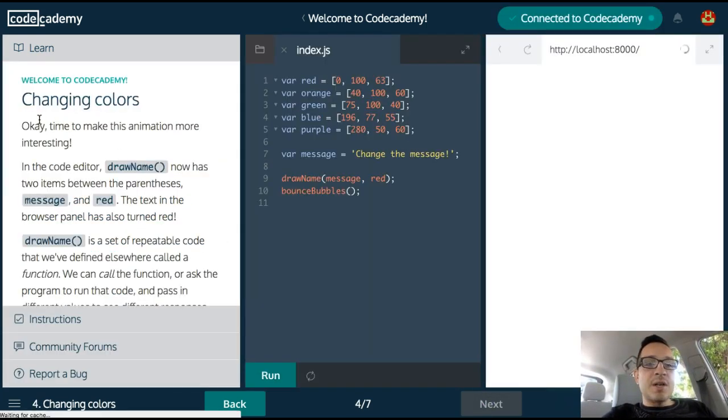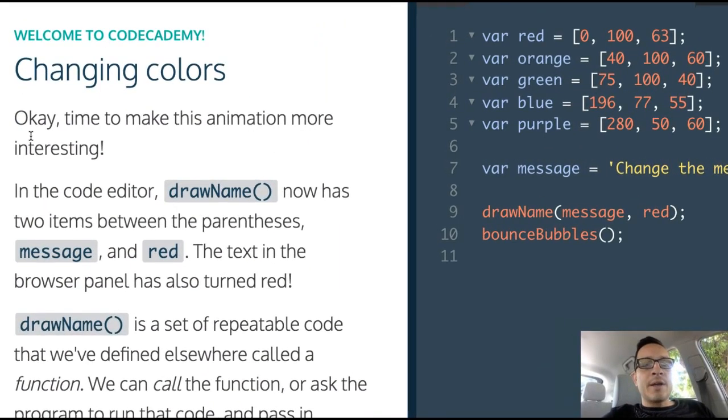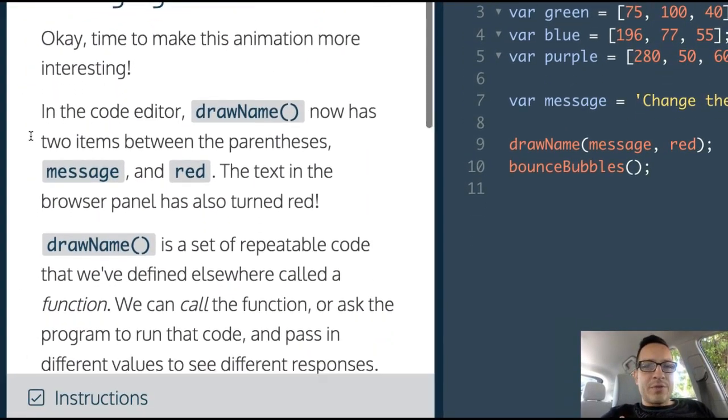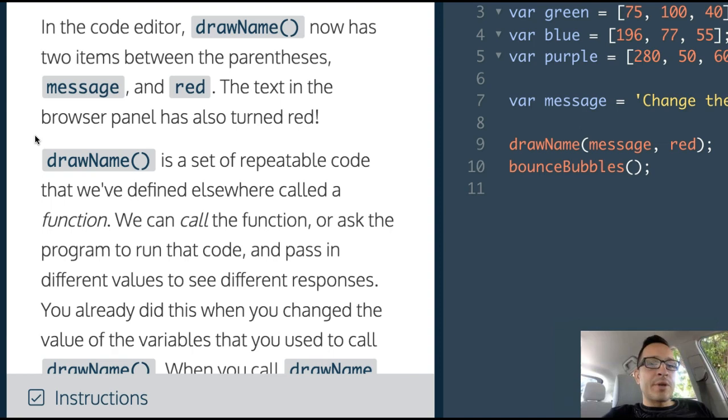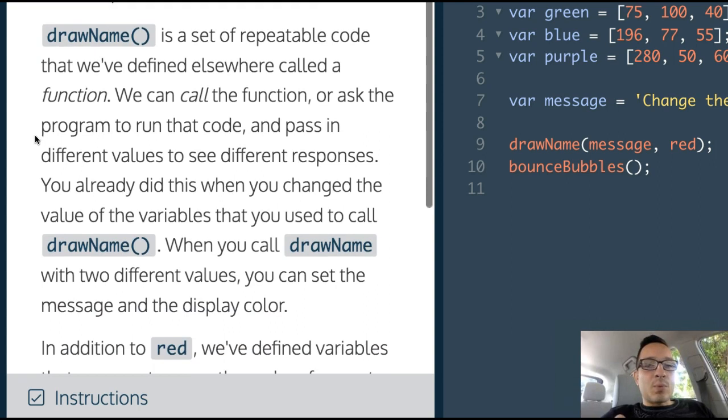So changing colors. Okay, time to make this animation more interesting. In the code editor, drawName now has two items between the parentheses, message and red. The text in the browser panel has also turned red. drawName is a set of repeatable code that we've defined elsewhere called a function. We call the function, or ask the program to run that code, and pass in different values to see different responses.